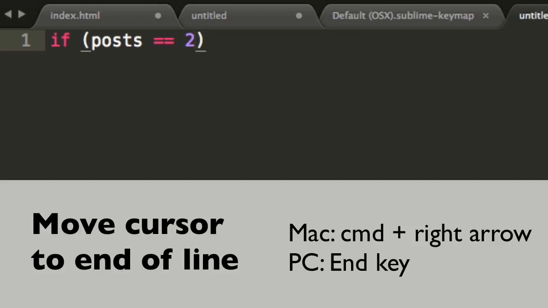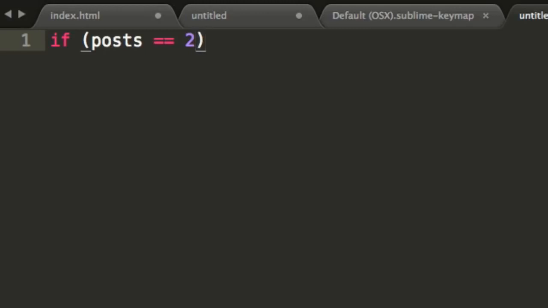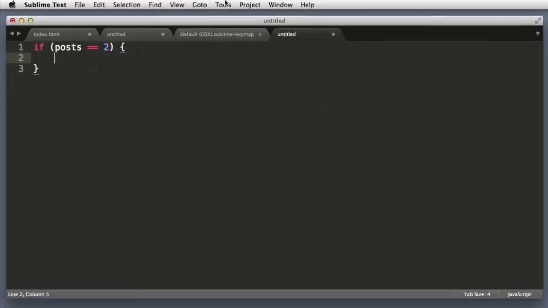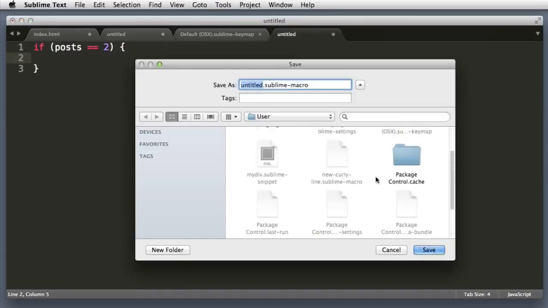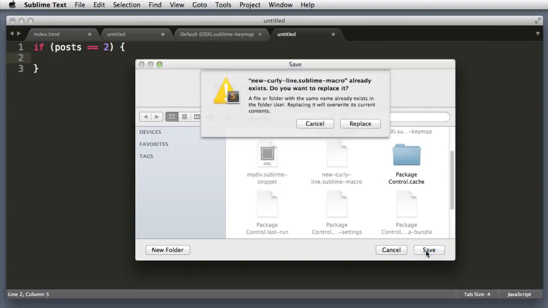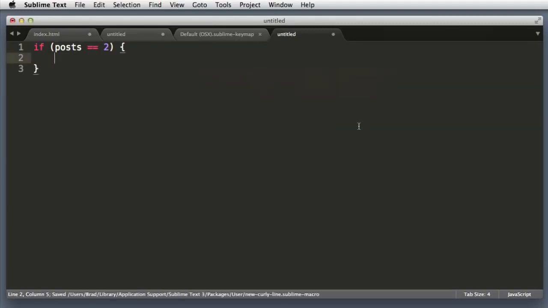On Mac, that's Command and the right arrow key. On PC, just press the End key, which is to the right of your backspace key. So we moved to the end of the line. Now let's include a space, curly brackets, Enter, and now let's tell Sublime Text to stop listening. Control Q. Let's save this. So Tools, Save Macro. I'm simply going to overwrite the same macro that we already created, new curly line. Go ahead and replace it.